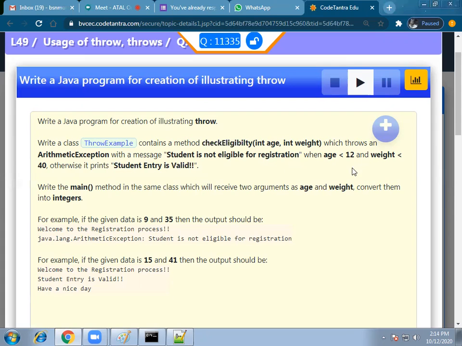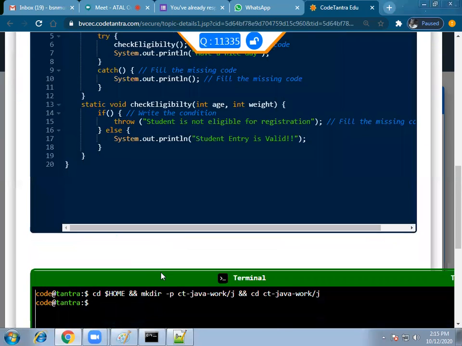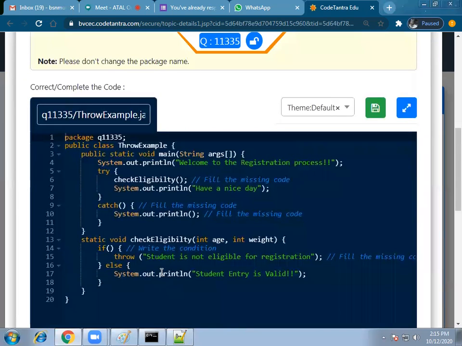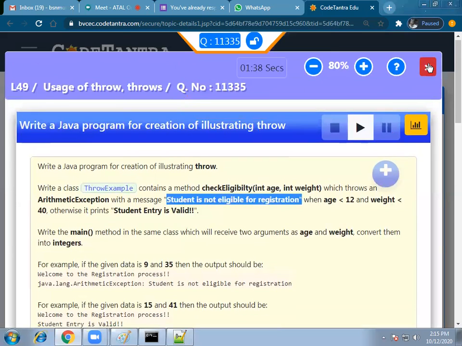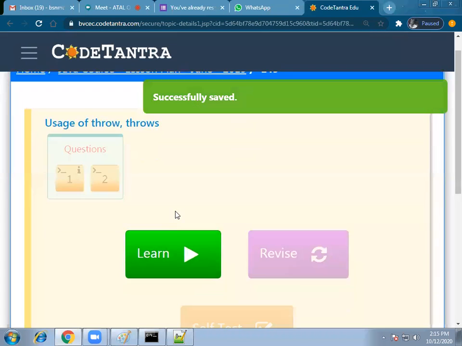Understand? If age is less than 12 and weight is less than 40, throw ArithmeticException with the message that the student is not eligible for registration. Now in main there are two command line arguments, age and weight, which you convert into integers and throw the exception accordingly. This is the simple program which illustrates throw.